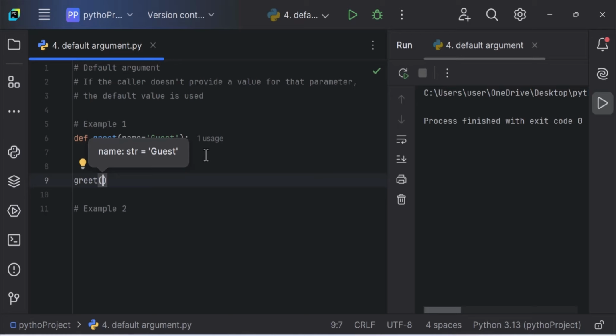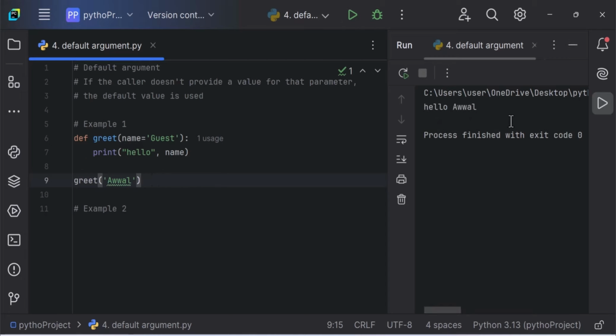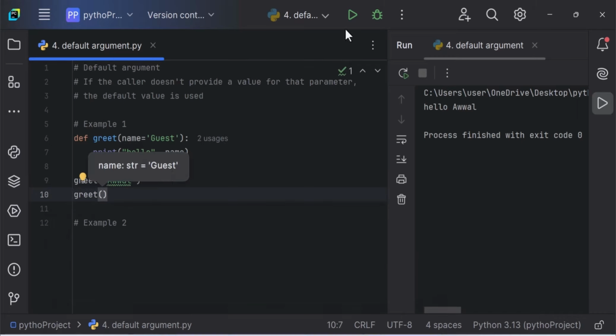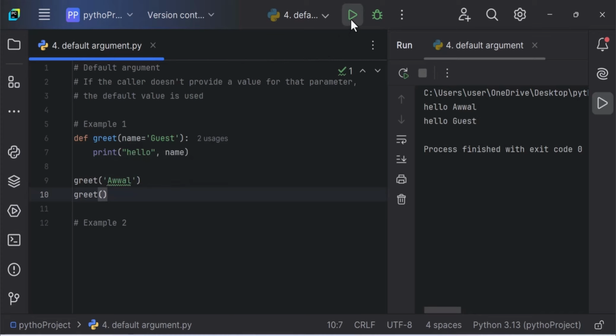So let me put a string owl. This owl means the argument is supplied, so this is not considered. The guest is only considered when nothing is supplied. Because guest is the default value, default means if anything does not happen, do that. So let's run our program. It says hello owl. What if I don't put anything? The default value, which is guest, will be used. Can you see? Hello guest.